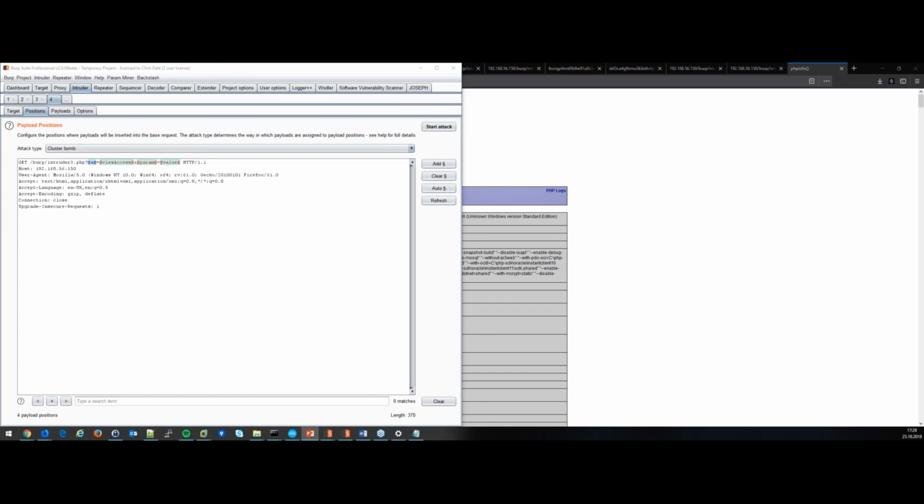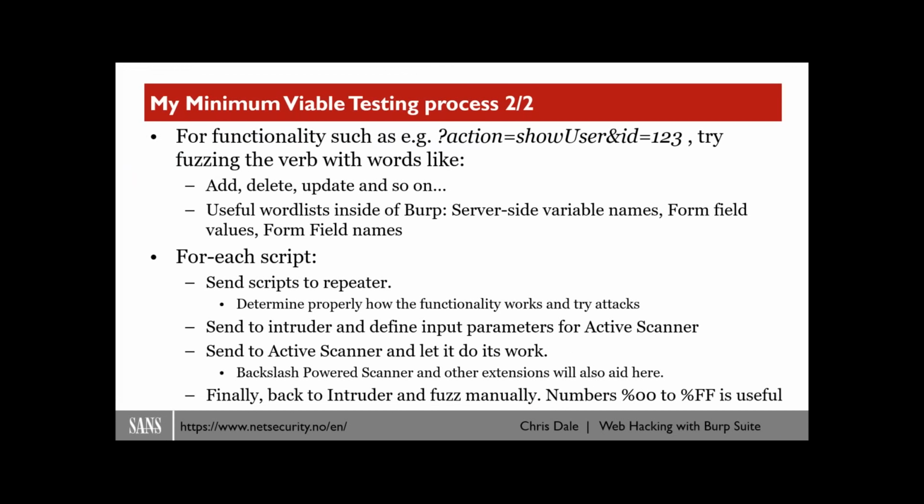And it's very important for us to get that script and that functionality to at least be tested by a vulnerability scanner. It might find some low-hanging fruits. And when we use Active Scan++ and the Backslash Powered Scanner, we will find those interesting weird things that we can send back to the Repeater and manually start attacking the application and figure out vulnerabilities.